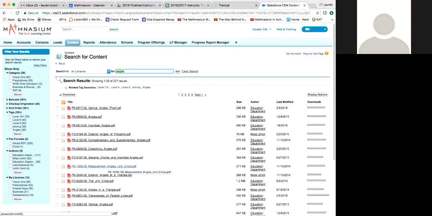If at any point you're using any of these files, just select the box on the left-hand side that corresponds to the particular file and hit download. It will then download that file to your computer.